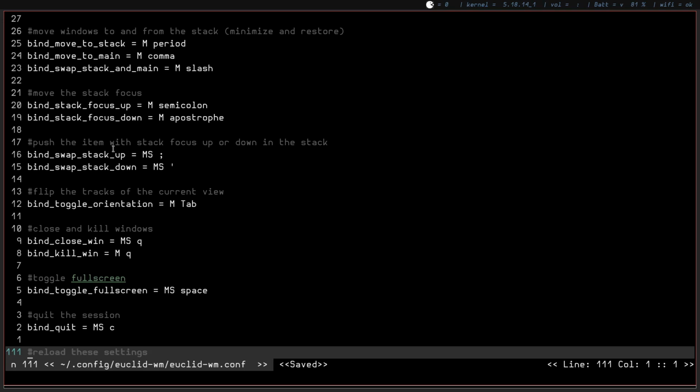To move the focus on the stack, so to toggle through the different available windows down here, you could do mod semicolon and mod apostrophe.